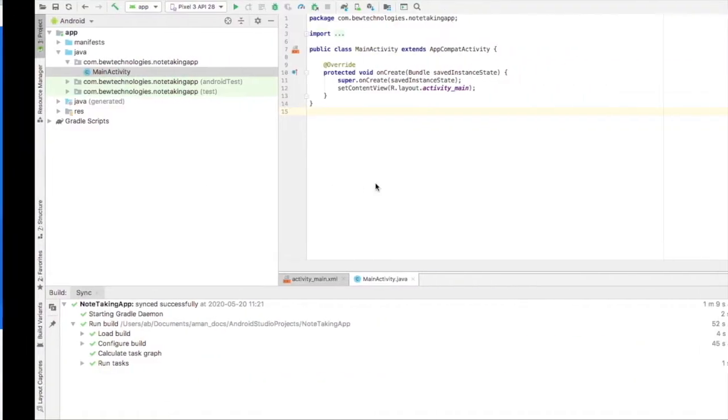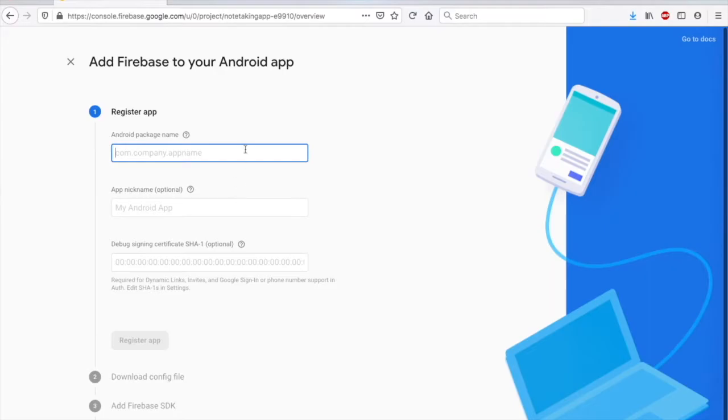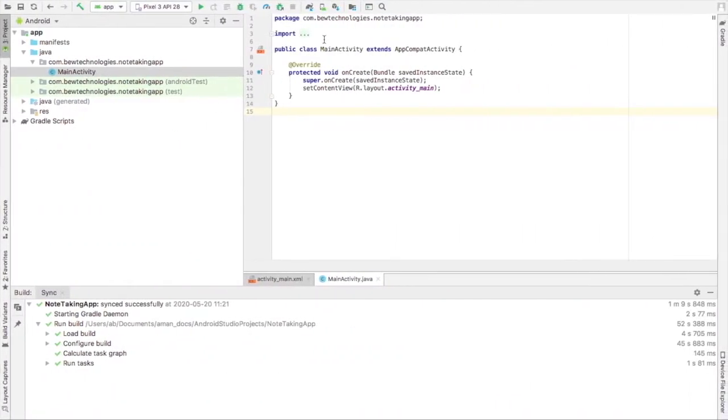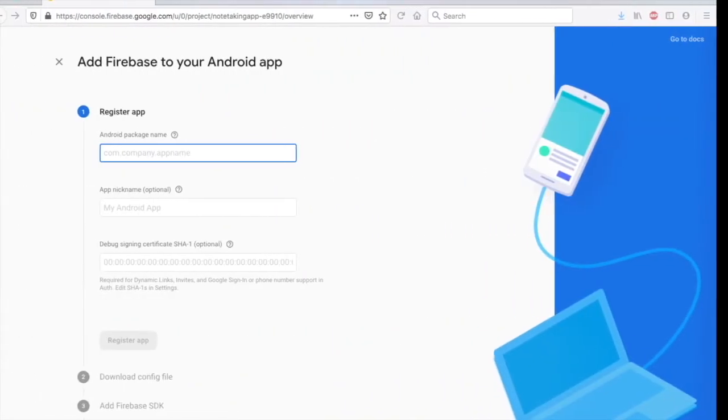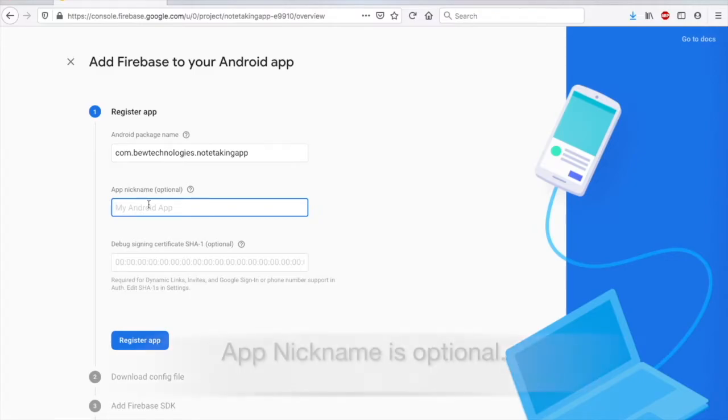Now we need to link these two, this Firebase and this app. So for this, we'll go to get started by adding Firebase to your app. Ours is an Android app, so we'll just click on this. It's asking for the Android package name. So what is our Android package name? It's here. See, this is the package name for my app, your app would be different, so the package name would be different. Let's give it the package name.